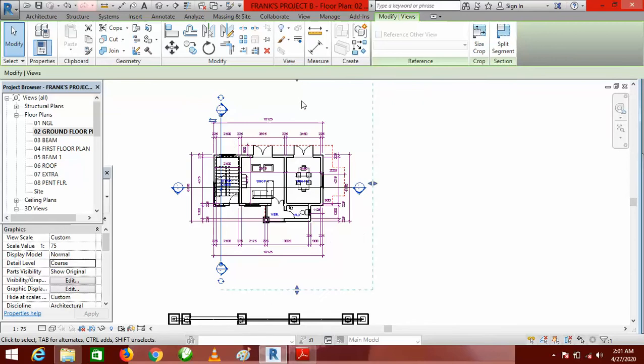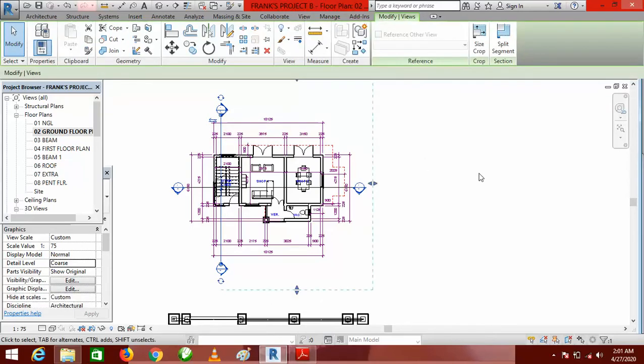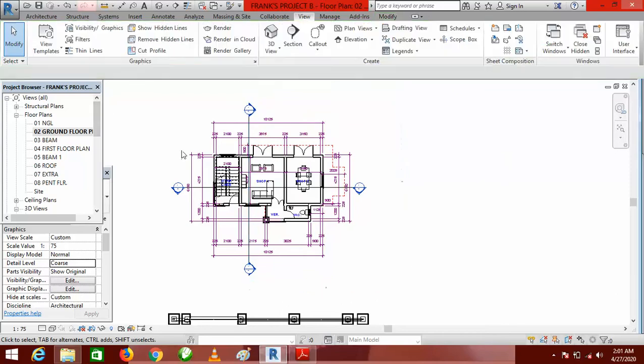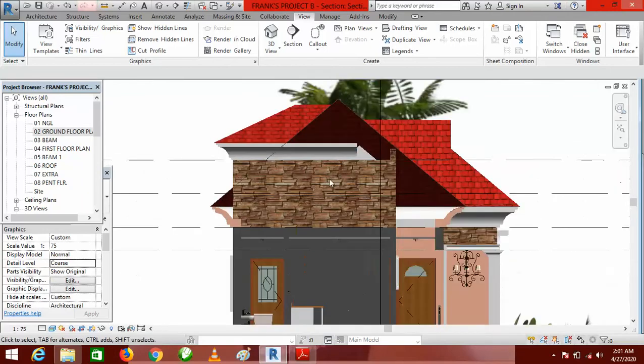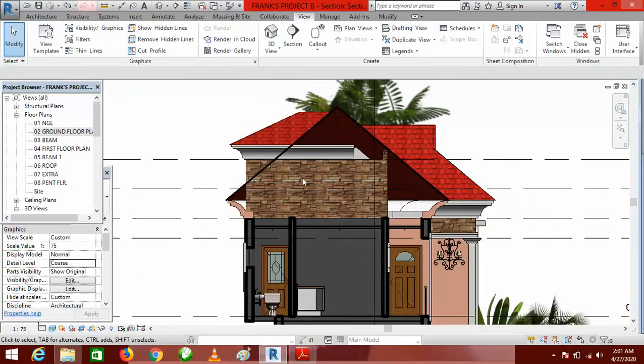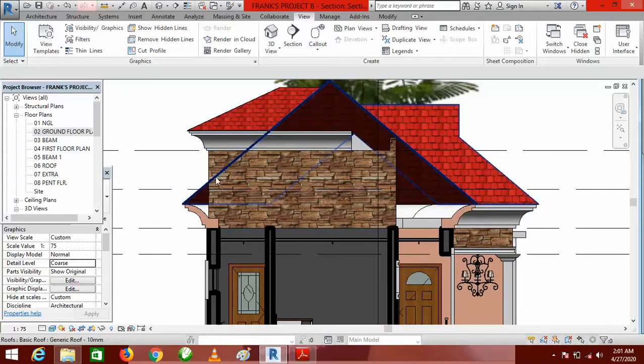So let me click on the section line and use my arrow key to shift it and bring it here. Let me just leave it here and press escape twice. Then I double click on it. You can see now what we were having before is no longer what we're having now. Look at what we're having now.